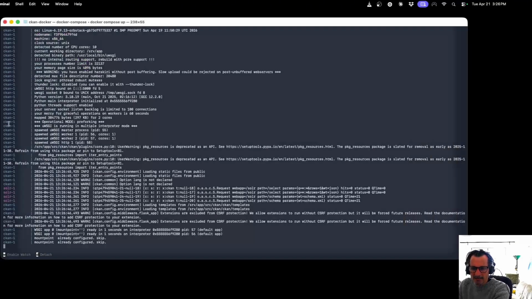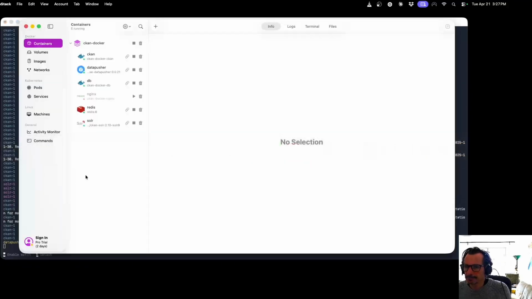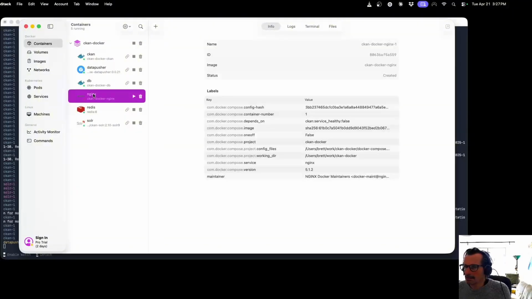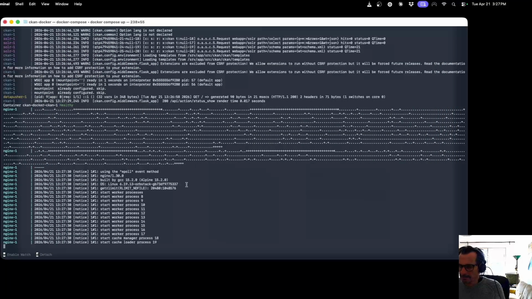Let's go back to the screen and have a look here. Data pusher is doing its initialization. CKAN is in the process of initializing itself as well. And once they're fully up, then the Nginx container will be triggered to start too. Yeah, we see Nginx here. Here's the actual OrbStack. We'll see Nginx is now started here.